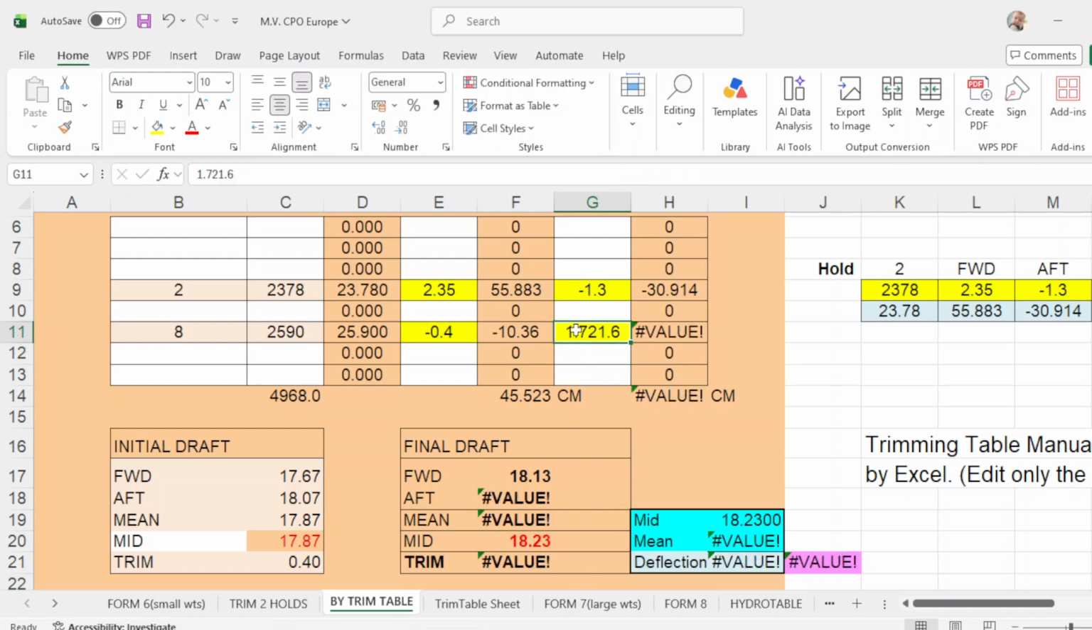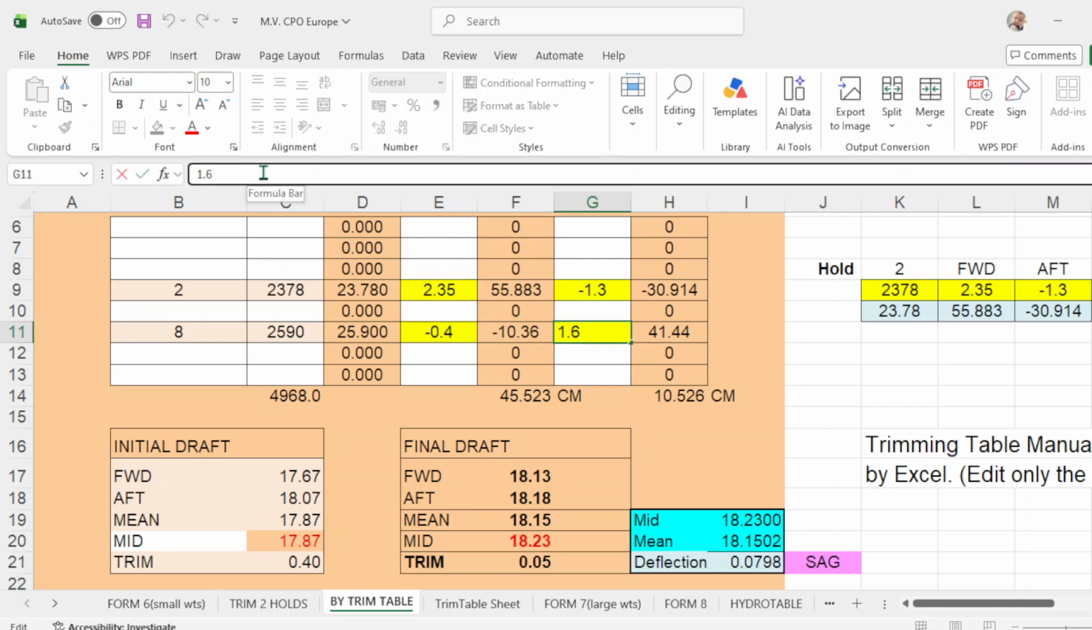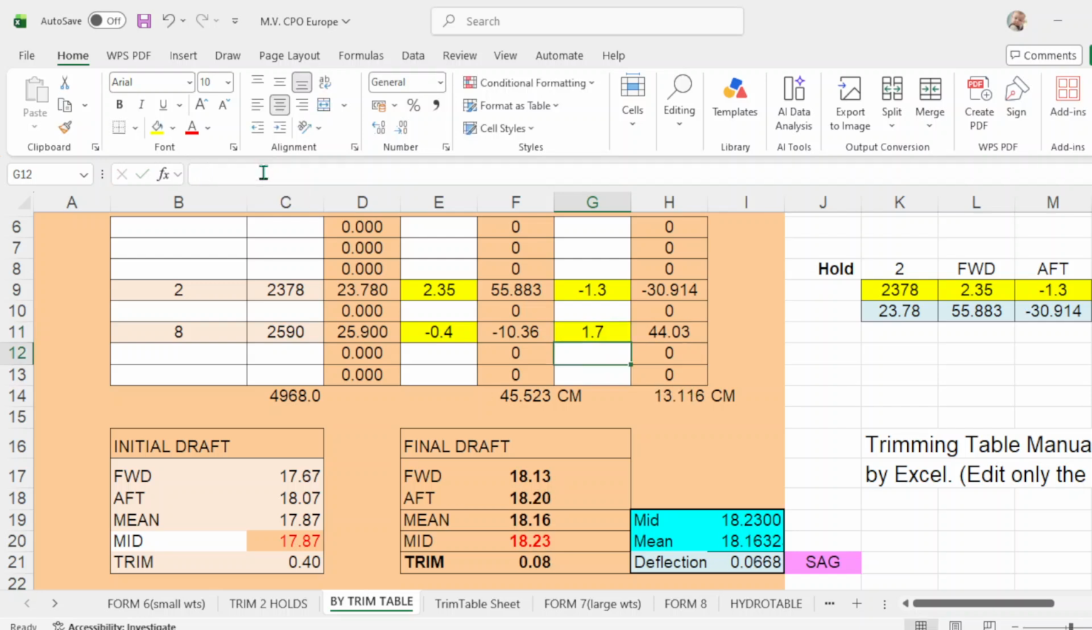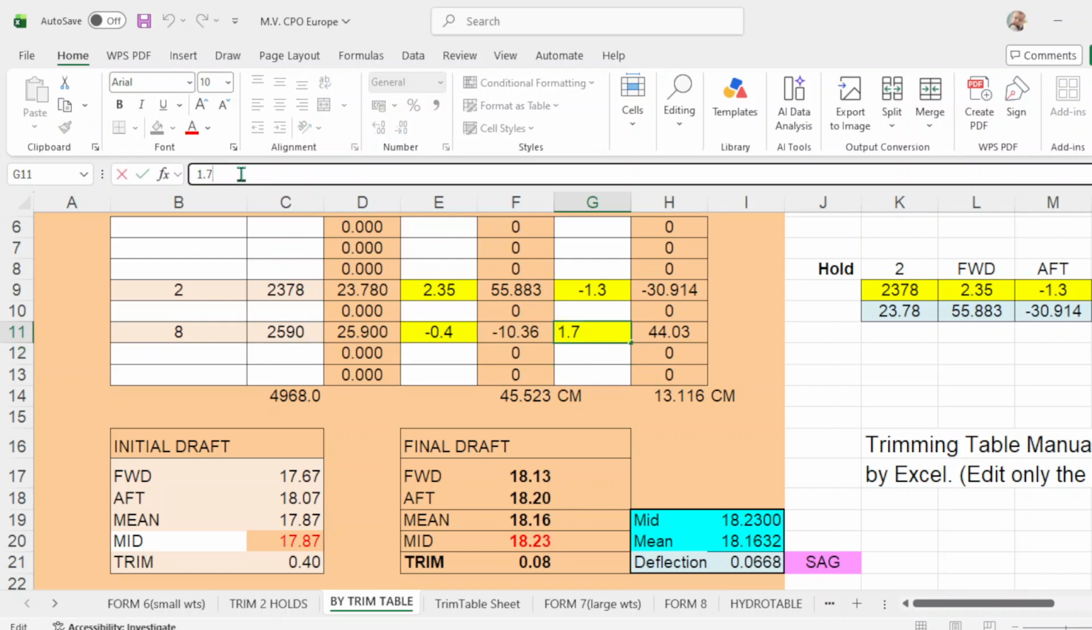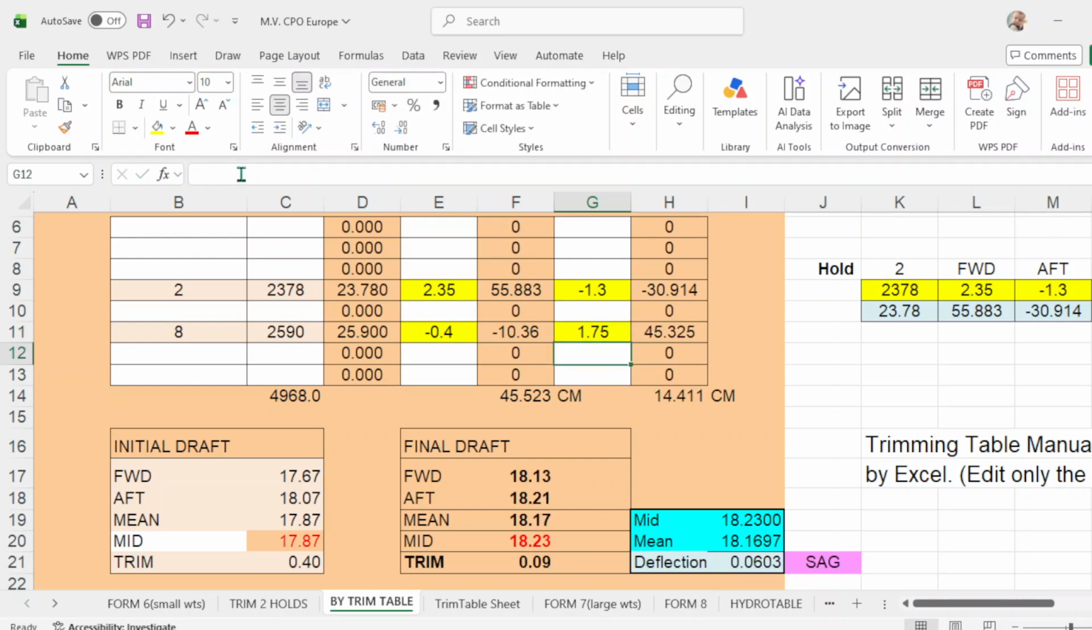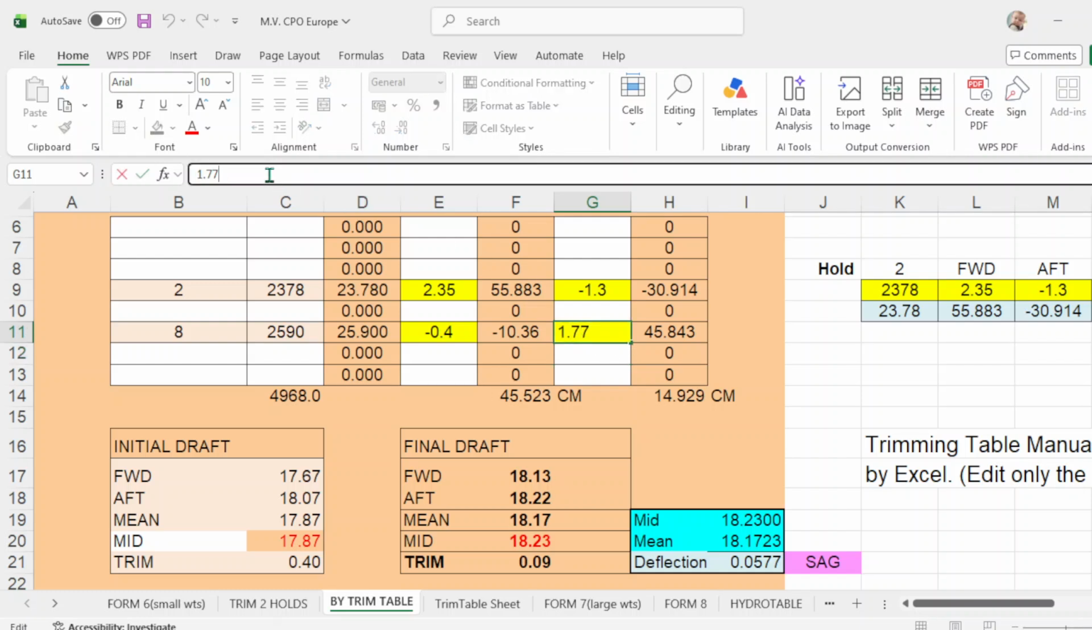I'm sorry, 1.6, 18, more or less, huh? So 1.7, make it 7.5. What is 7.5? 21. Make this 7.7. 22. Make this 7.9.